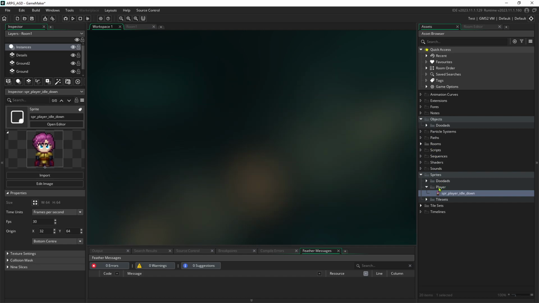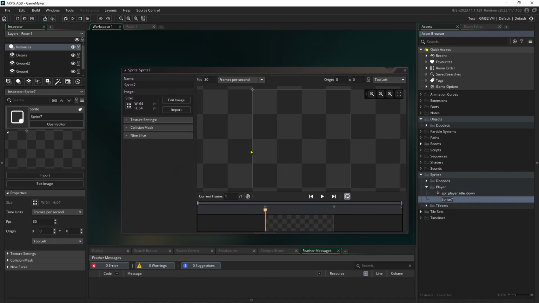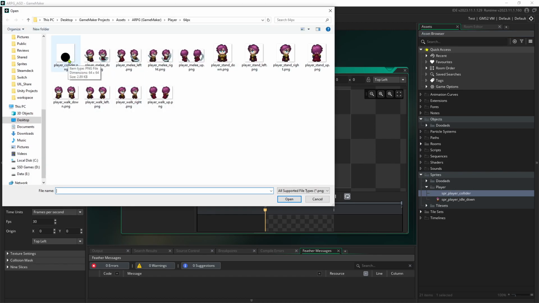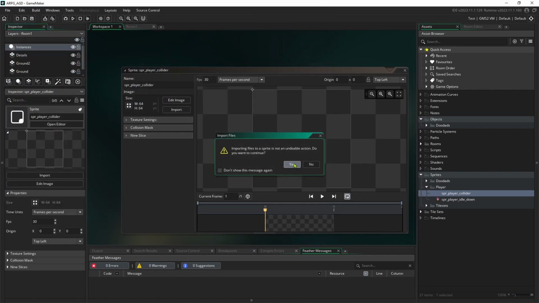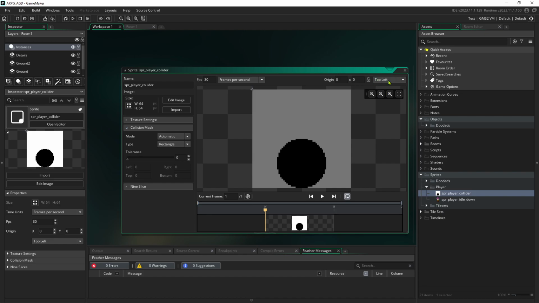Then while we're still here, let's load up what we will consider to be our master copy of the collider. That's going to be a new sprite. This will be called SPR underscore player underscore collider. That's what this graphic is for. This is just a guide for me to make sure that I set my collision. Make sure that your origin is set to the bottom center.